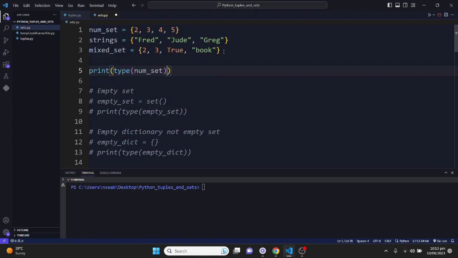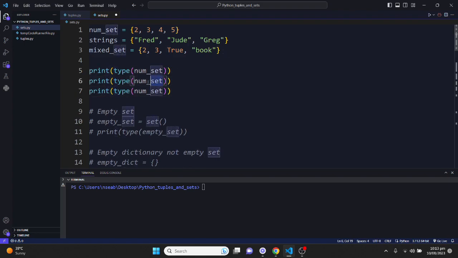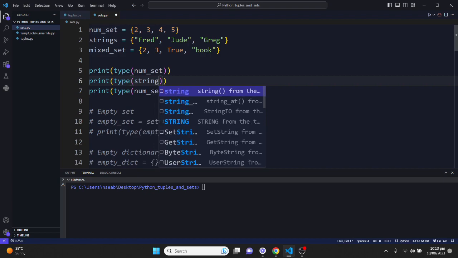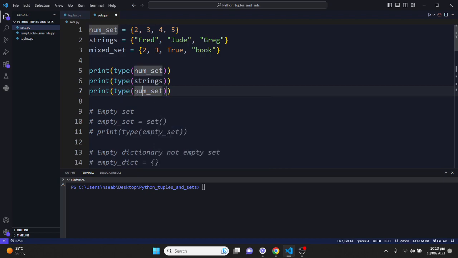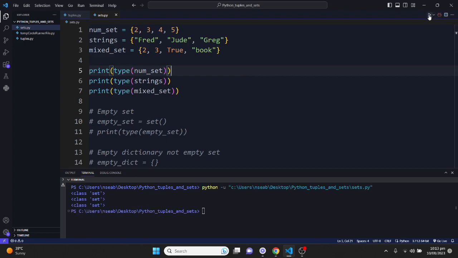We have num set, and I'm simply going to repeat this 2 more times, and I'll change this to strings because that's the name of the variable we are considering, and I'll change this to mixed set. And let's run this code and see what happens. Notice that here on the terminal we have sets in all cases. So num set, this is a set, strings here, this is a set, mixed set, this is a set.